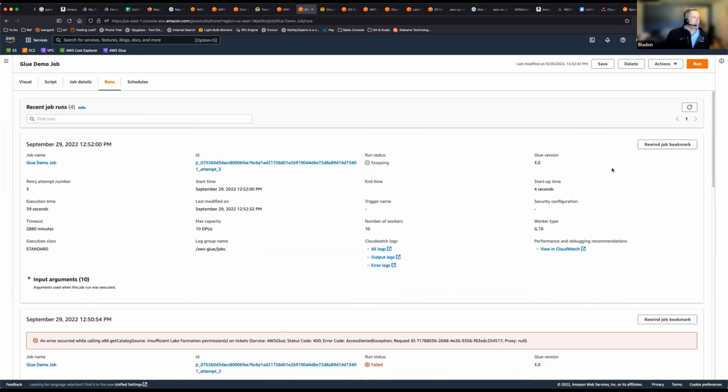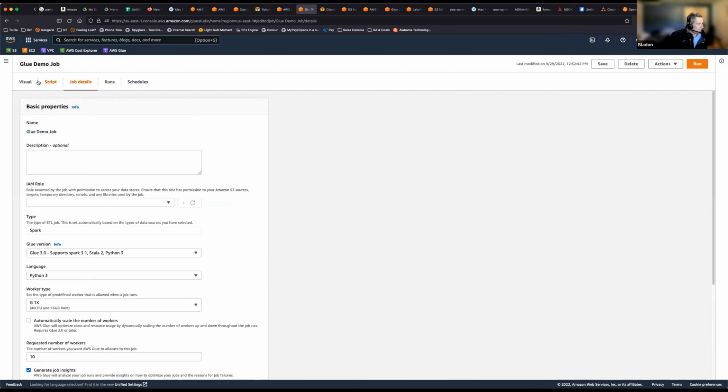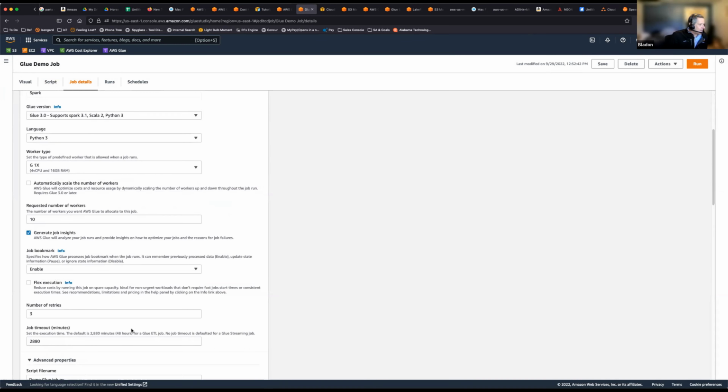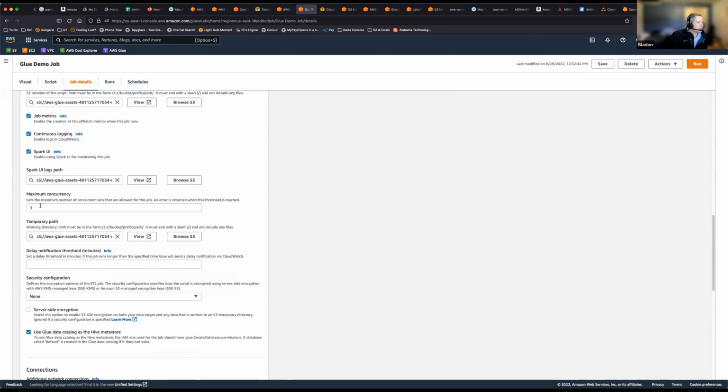What I've noticed is when you stop jobs, you have to really wait until the job status says that it's stopped. So you can see it's stopping. And so just for giggles, I'm going to go back to our job details and show you that we can actually adjust the number of concurrent jobs that can run at the same time.